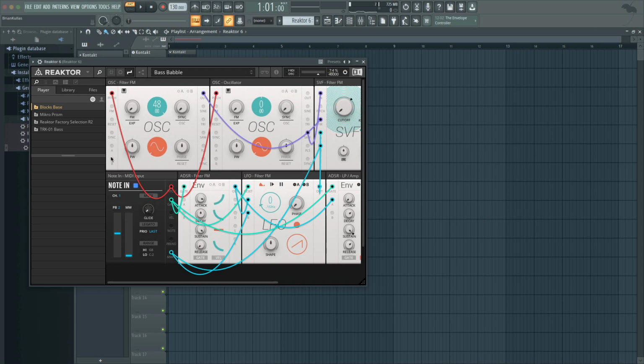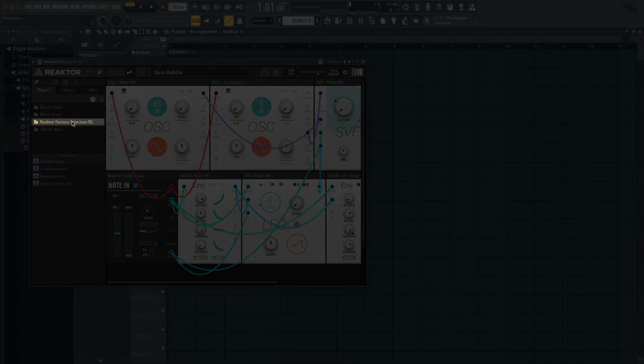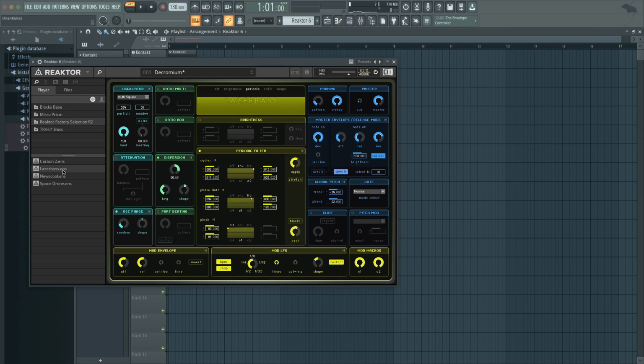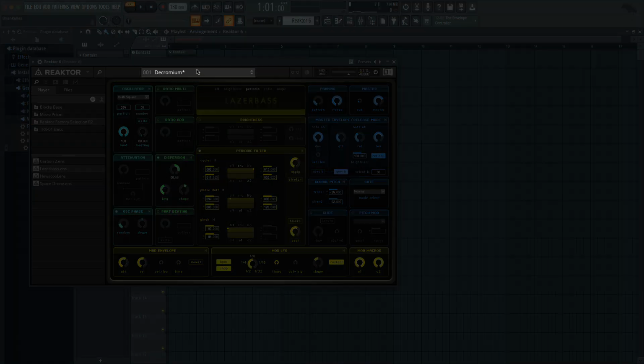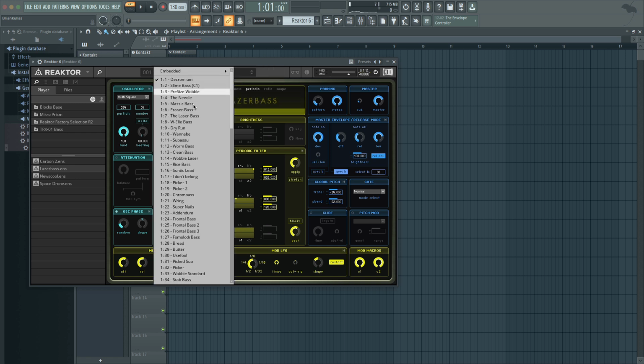I want to load Laser Bass, which is from the Factory selection, so I'll click on Reaktor Factory Selection and double-click the laserbass.ens, which loads up Laser Bass. Clicking the area at the top brings up my presets list, and I can select a different preset.